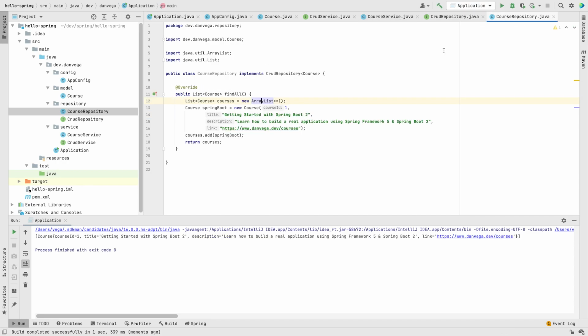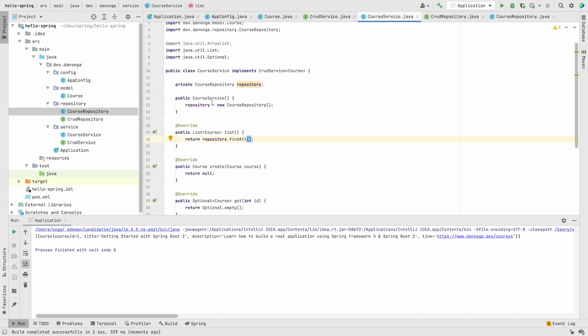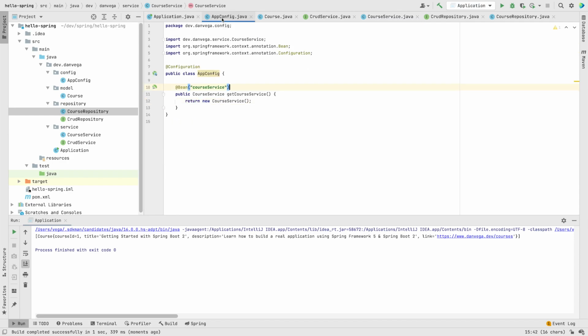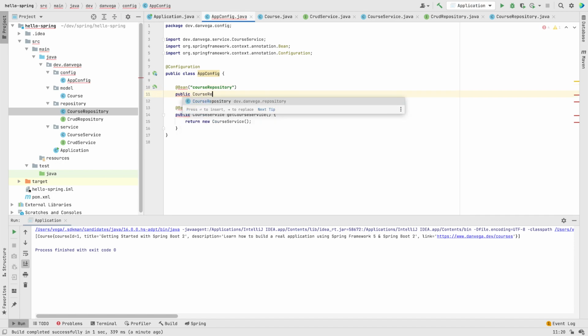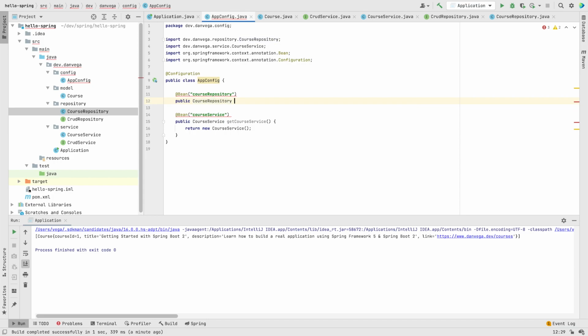But of course, you probably already see the problem here, is in our service, we are going ahead and creating a new CourseRepository. And we don't want to do this. We want Spring to manage this class for us. So how can we fix that? Well, we can go back over to our AppConfig. And what we need to do is create a new bean. So let's say @Bean, and this is going to be called courseRepository. I don't know why I always misspell that. We're going to say public CourseRepository is going to be getCourseRepository.